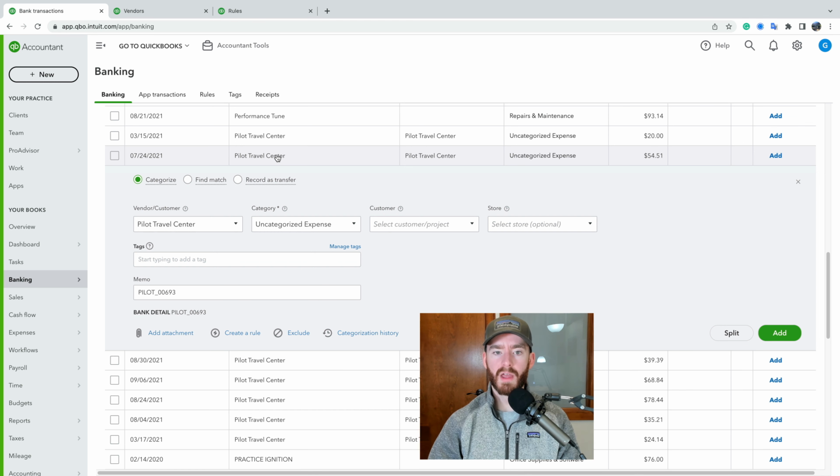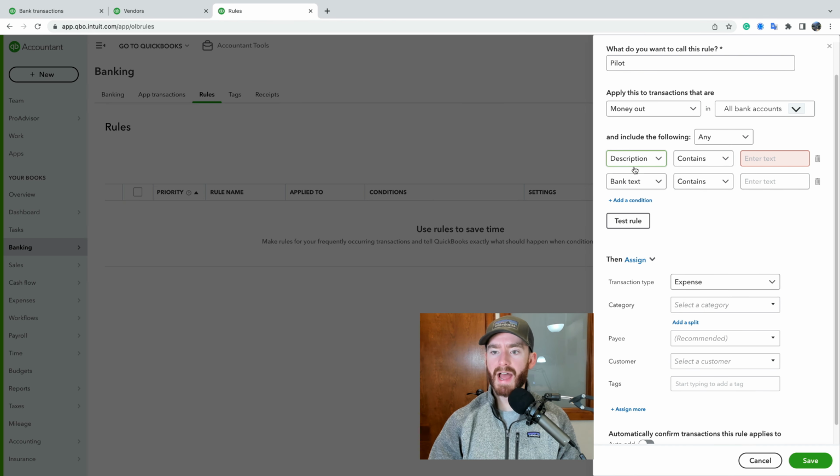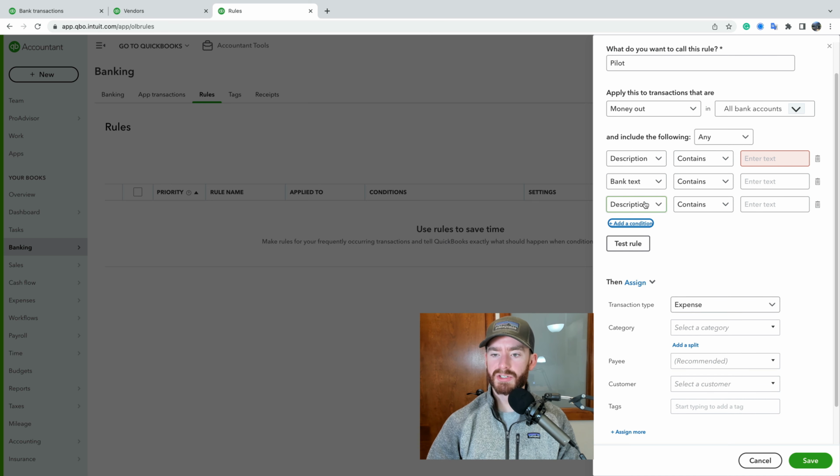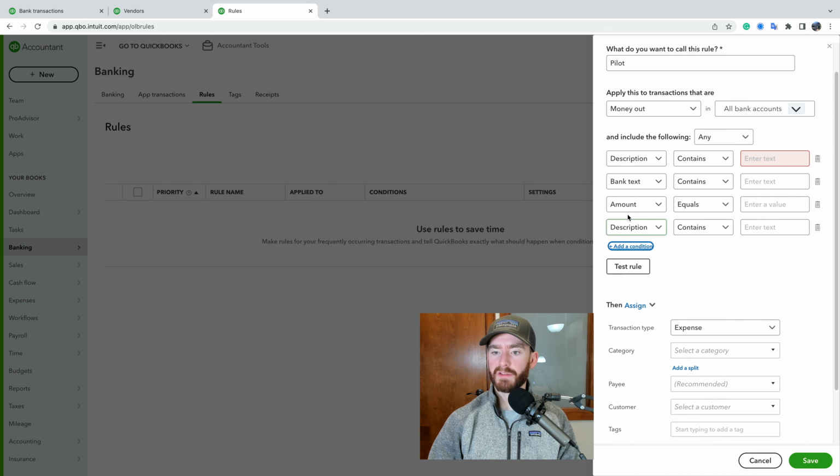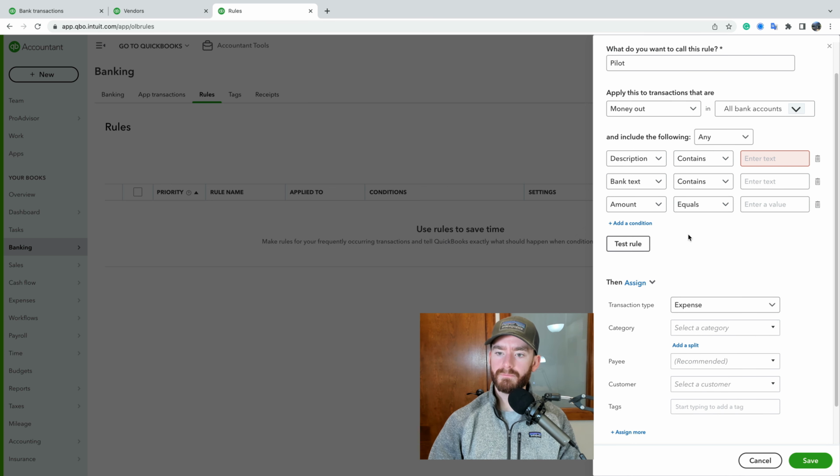So they're not always the same, but if you add a description and a bank text and hit any, then you just improve your chances of it still approving the rule or queuing the rule, even if a change is made in one of them. And then you also have the condition here of the dollar amount, and you can make it equals, greater than, or less than, or doesn't equal, and then put in the dollar amount. And you can make a few of these. So you can make it greater than something and less than something. I very rarely use this.